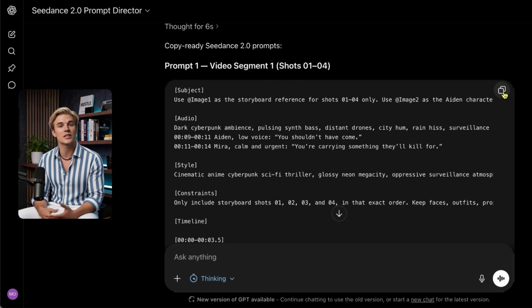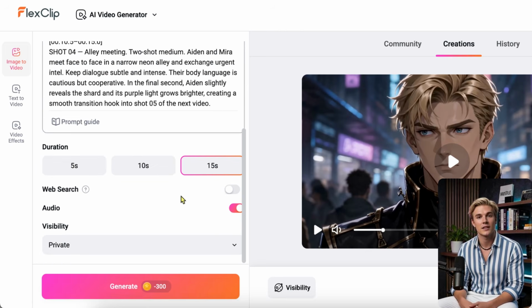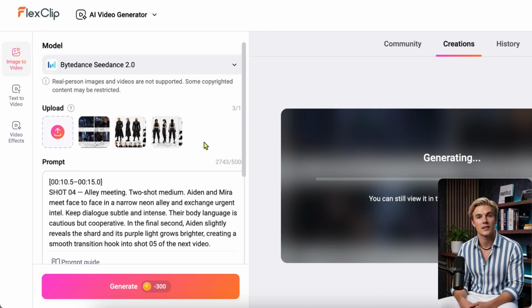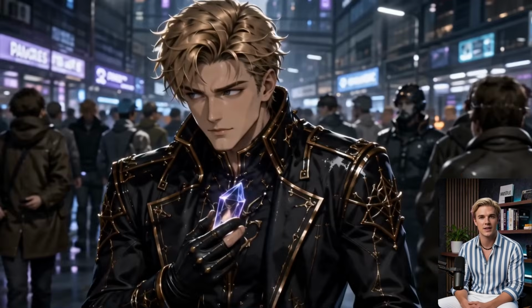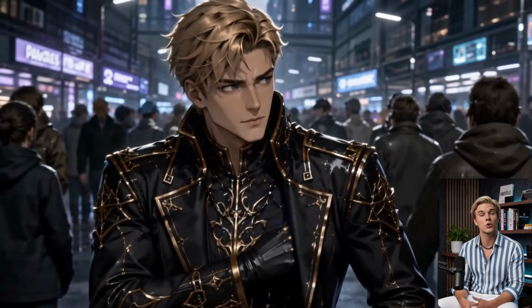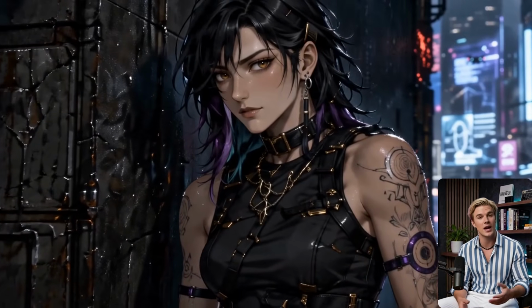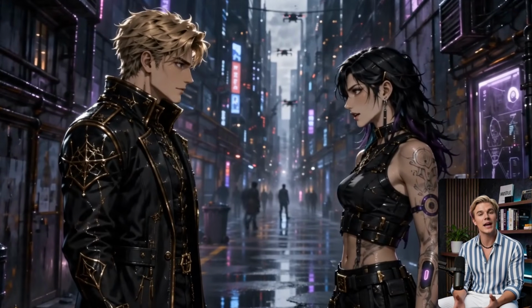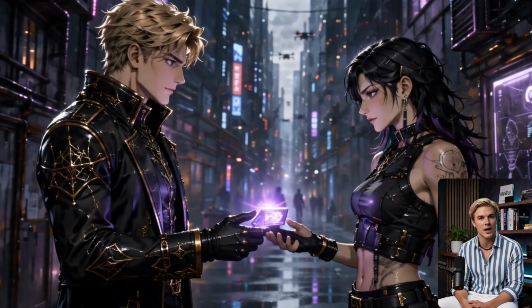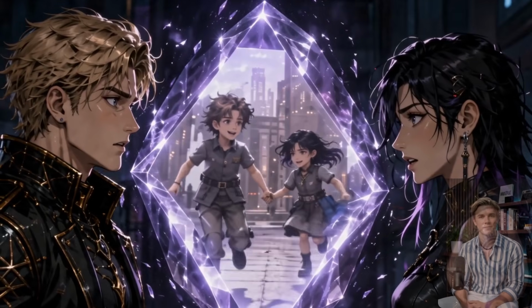Now I generate 3 15-second videos. And when I edit them together, I get a much better 45-second sequence. The pacing feels better. The story is easier to follow, and each shot has more room to breathe. This is the real workflow. Longer AI videos are not usually generated in one shot. They are built shot by shot.